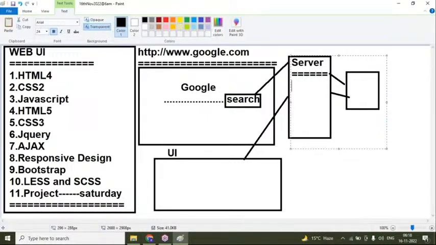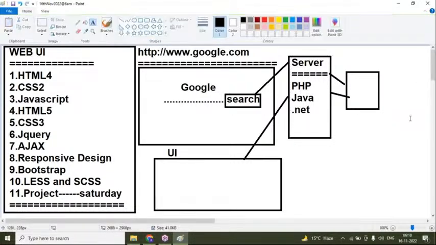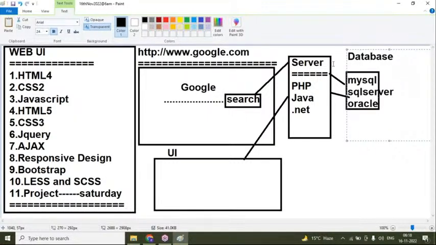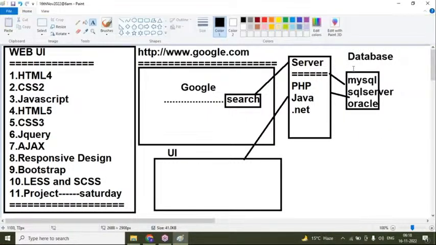These server pages are PHP pages, Java pages, .NET pages. These all we use as our server pages. And for databases, MySQL is one database, SQL Server is one database, Oracle is one database. Like this we can use all our databases. We have to use some database and connect with it.